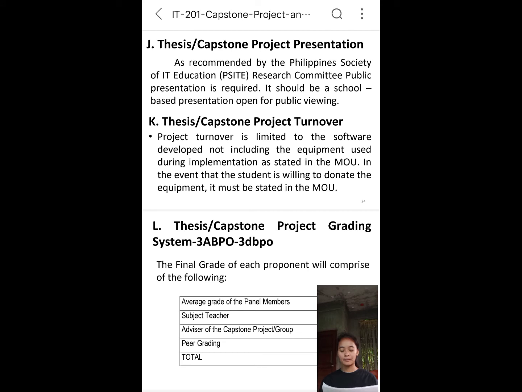J. Thesis or capstone project presentation. As recommended by the Philippine Society of IT Education Research Committee, public presentation is required. It should be a school-based presentation open for public viewing. K. Thesis or capstone project turnover. Project turnover is limited to the software developed, not including the equipment used in implementation as stated in the MOU. In the event that the student is willing to donate the equipment, it must be stated in the MOU.